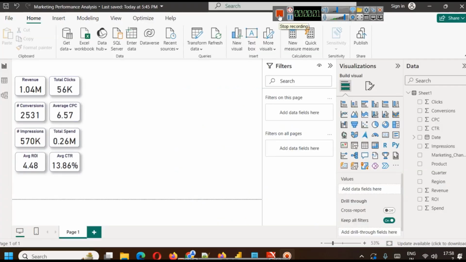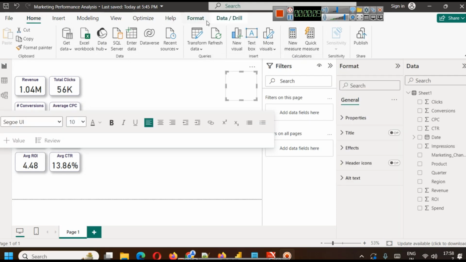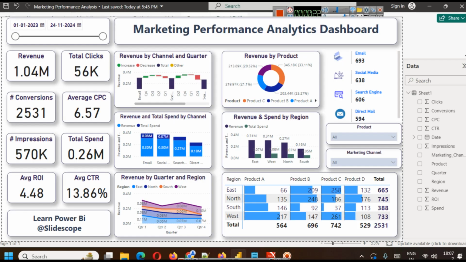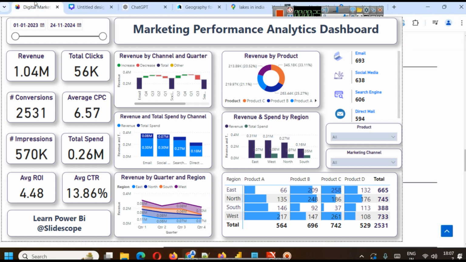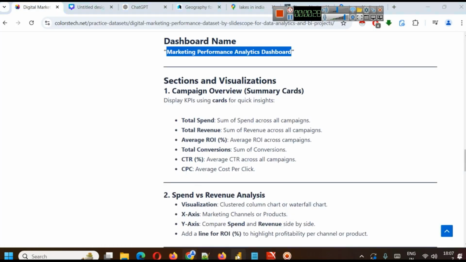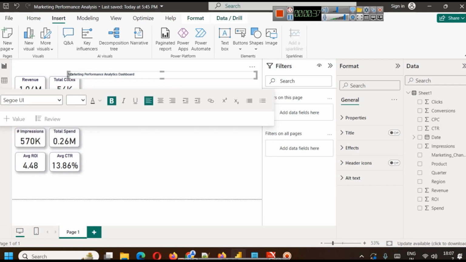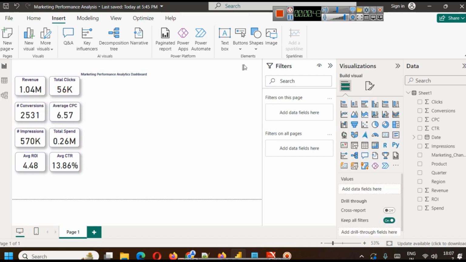When you have to provide some kind of heading to your dashboard, you can use the text box that is given here. It is available in the home tab, and also in the insert tab. If you go to the insert tab, you will find the text box, and here we will simply write something like marketing analysis dashboard or something similar. You can position your dashboard anywhere, and you have to keep in mind that you should have some space for filters also.